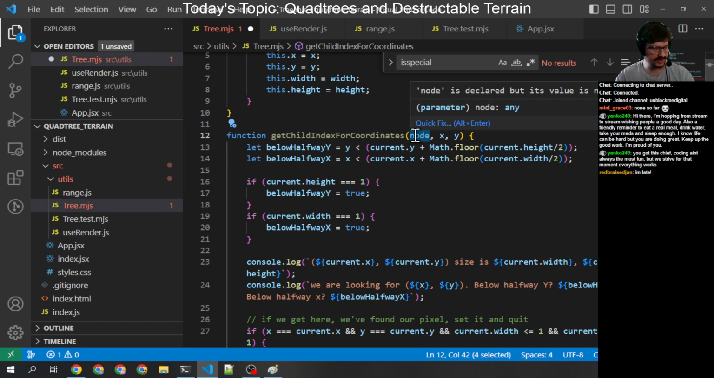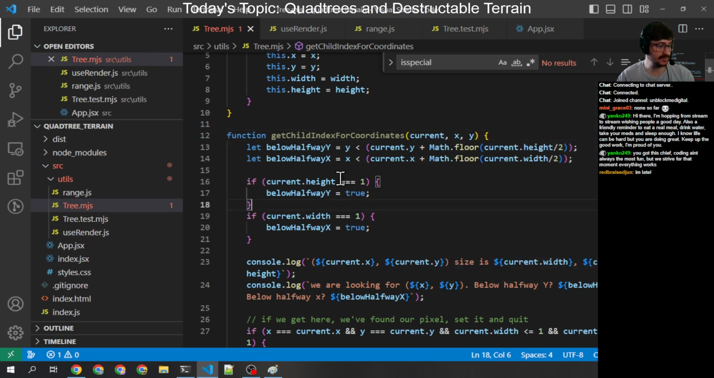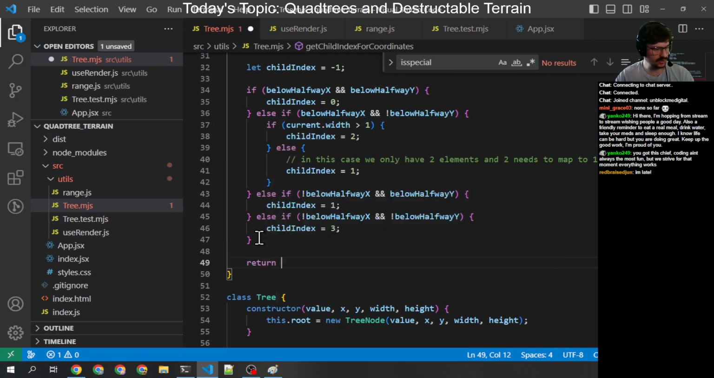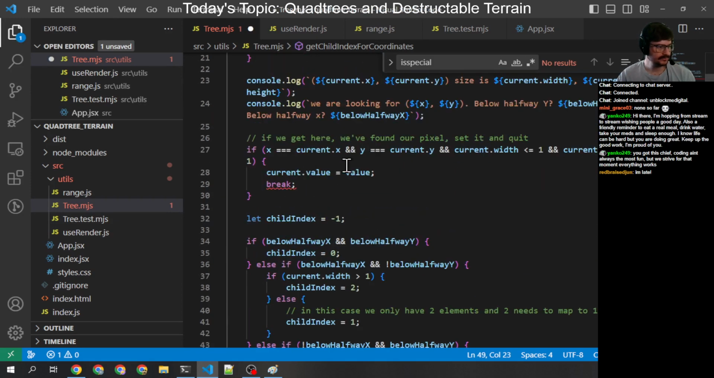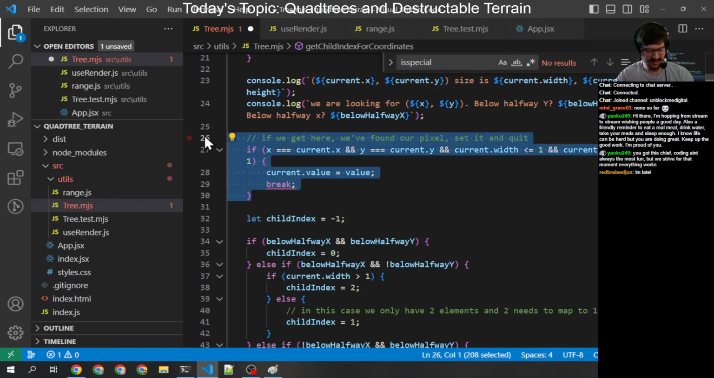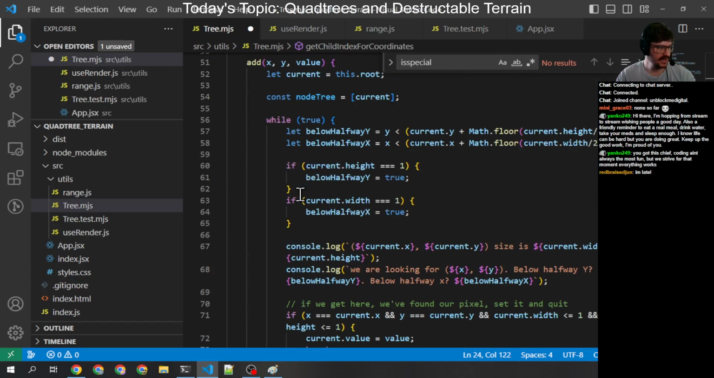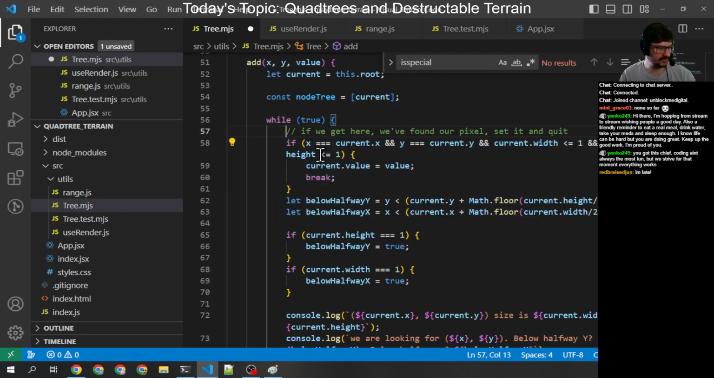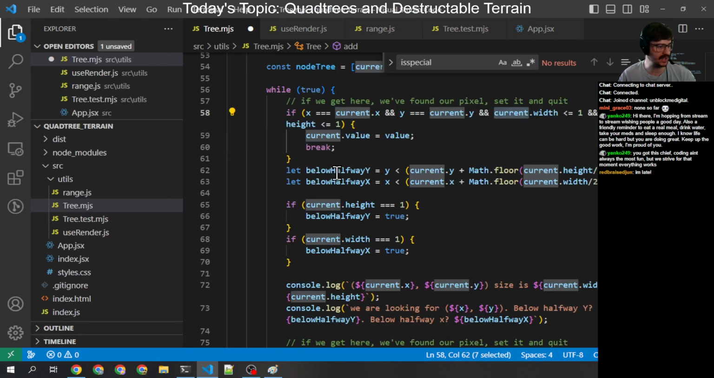Current, well, let's just call this current then. And that should be okay. That'll handle all this stuff. And then we'll return child index. In this particular case, we're actually going to have to pull this out. So we're going to take this code and move it up to the top of our loop there, because it could be there anyway, right? We don't need to know about halfway to do this check. This is a cheaper check that we can do without that.